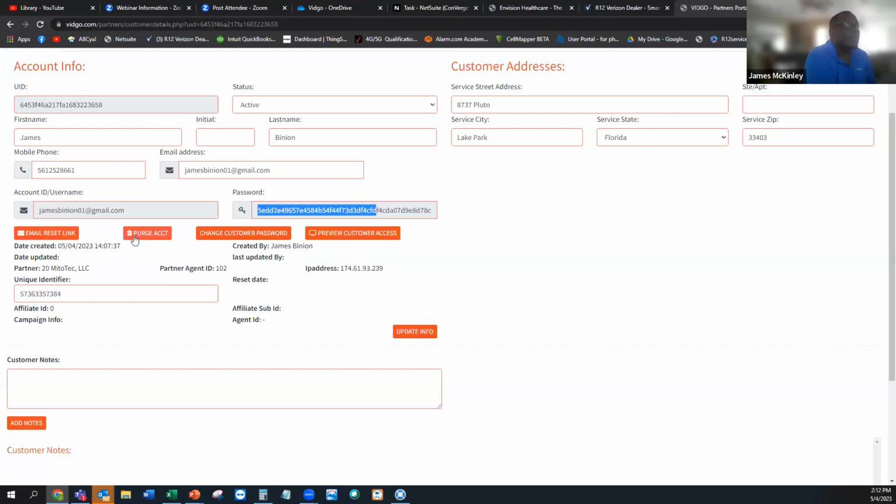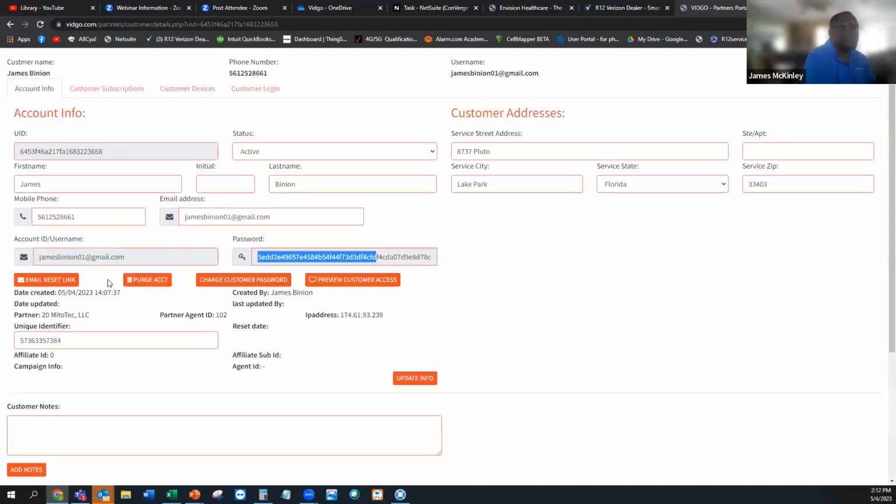You have here what you call purge account. The only time you would use purge account is for a situation when you're setting up an account for the first time, and instead of you putting James Binion 01, you put James Binion 0@gmail.com. And the customer's like, hey, I still haven't got my password, I haven't got my login.